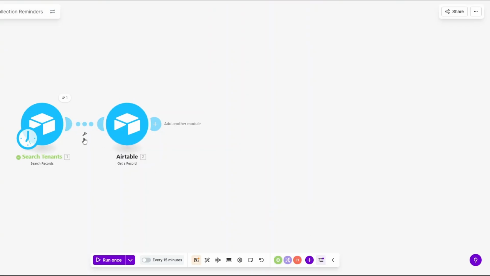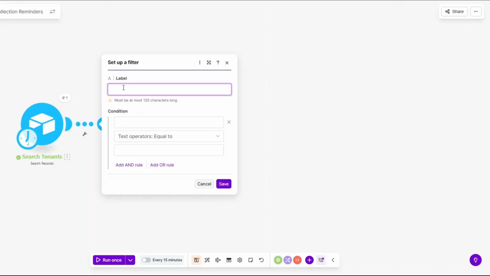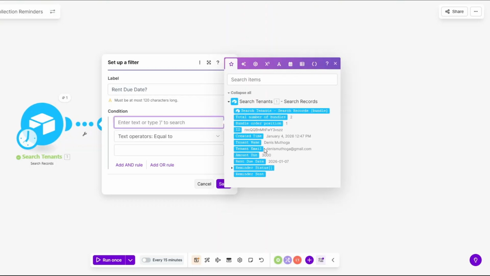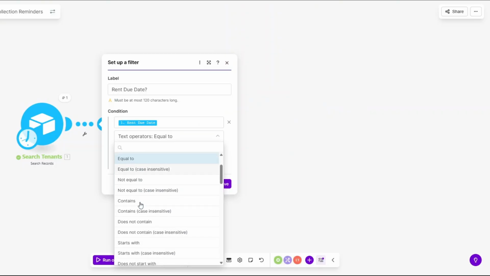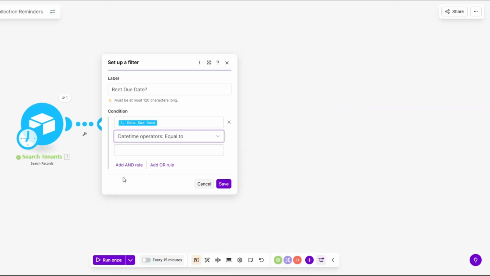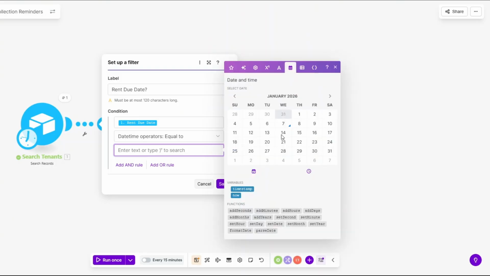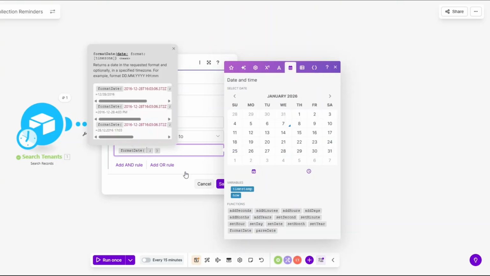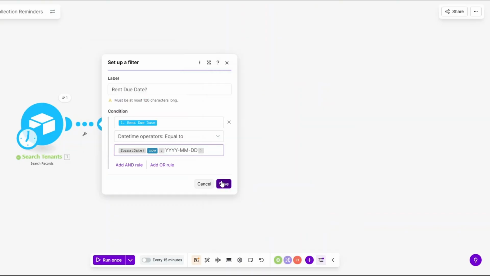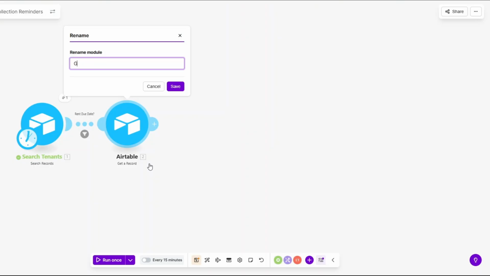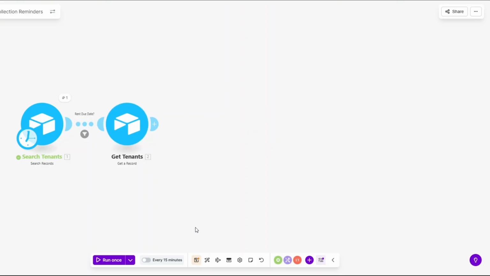Then here we're going to set up a filter, and rename the filter to due dates. Say rent due date, and the condition, you can say that the rent due date should be equal to, and here we're going to add the datetime operator, and the date here we're going to format our date. You can say now should equal to the date today. So I'll add this format over here. Then I'll click on save. So here I'll rename this module to get tenants, and then click on save.